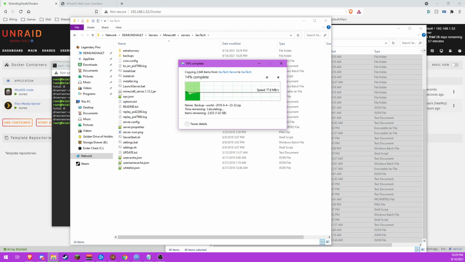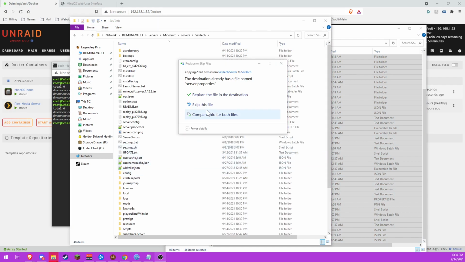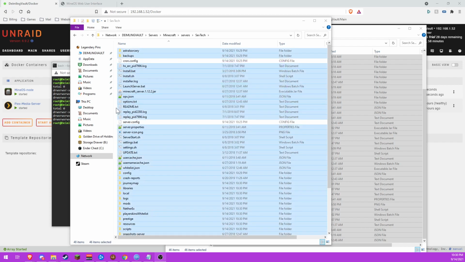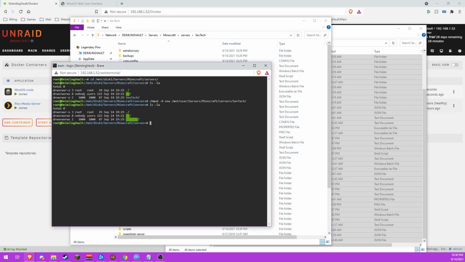And then I will be back once that finishes. Alright, so if it brings up the replace the files, then just, yep, do that. And now everything's in here. So now we're going to go back in here, and if you just press the up arrow until we get to that command that we just did for the sevtech folder, we're going to do that again, because everything, actually no, everything should already be writable. Just do it again for good measure.